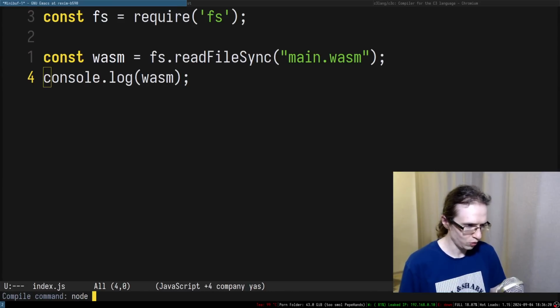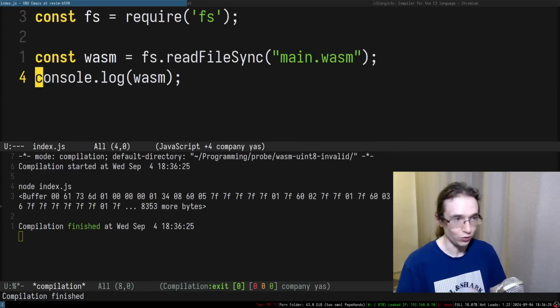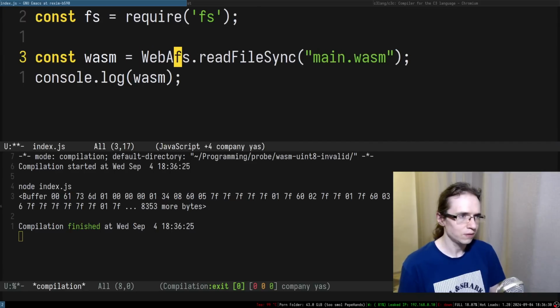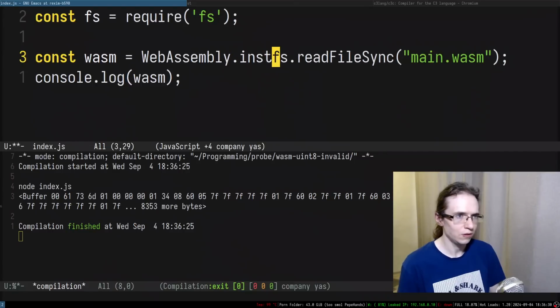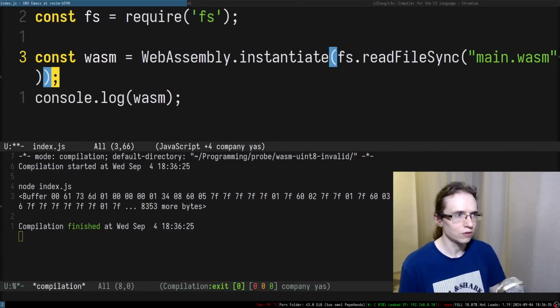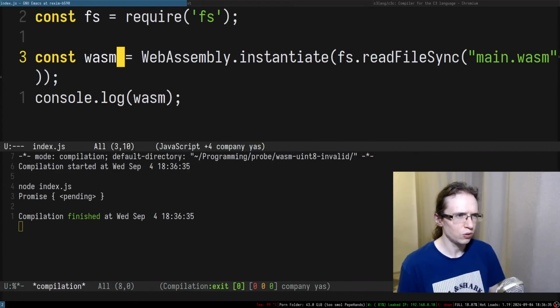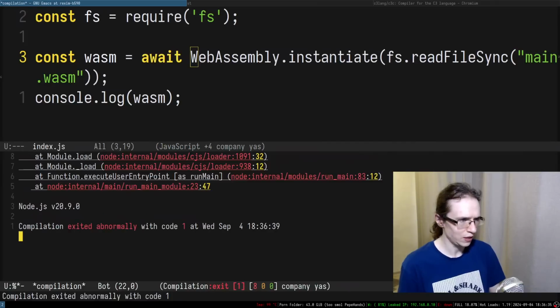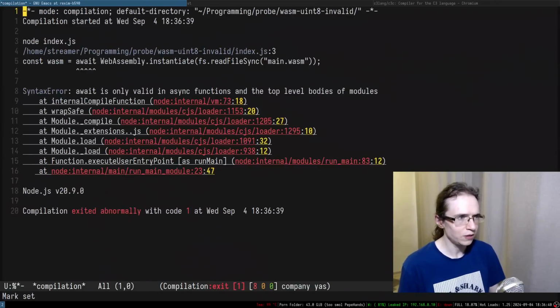Right, so I'm gonna do node index.js. So here's the buffer, and WebAssembly instantiate. So let's await for this entire thing. Right, and it is complaining about something.